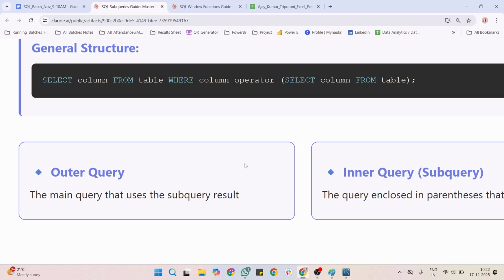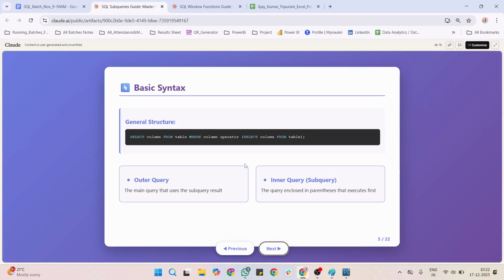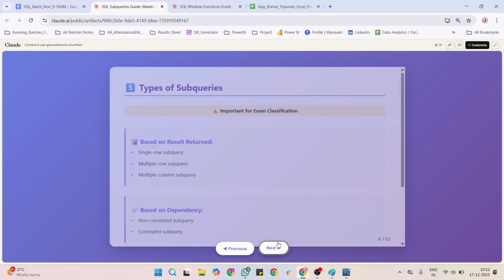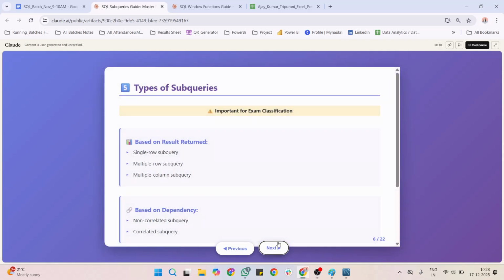The main query uses the subquery result, and the inner query is enclosed in parentheses. Okay? It is like a nested if condition. If the statement is true, execute the true value; otherwise, go to the next if statement. Here there is no execution of true value or false value. Here the inner query will execute first, and the outer query will execute on the inner query result.